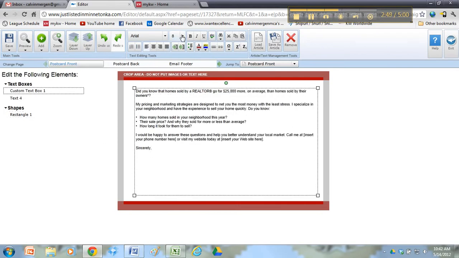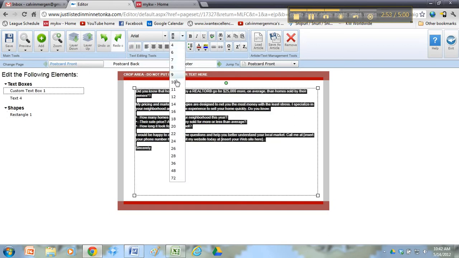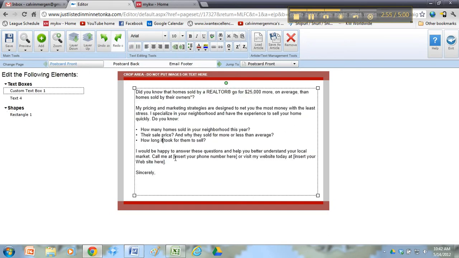So I'll grab this. I'm going to make it a little bit bigger. Just got to select the text to make it bigger. So go 10. And it does have an insert your phone number here. So I'm going to do that at 507-44-1102. Or visit my website at rochester.com.